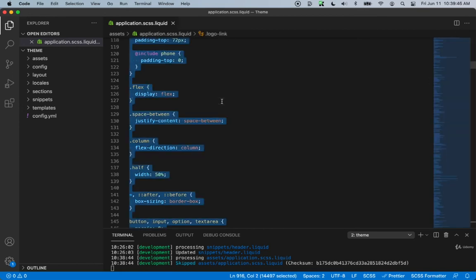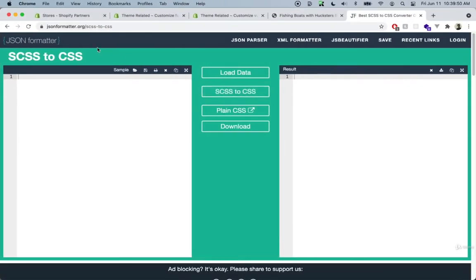So let's go ahead and copy all of our SCSS. And then we can open up this website called jsonformatter.org/SCSS to CSS. And basically, it just converts all of your SCSS to CSS without any Webpacker or bundler or compiler or anything like that. So we can keep our theme very simple. And then if we want to actually launch our theme to production, we can just convert everything to regular CSS.